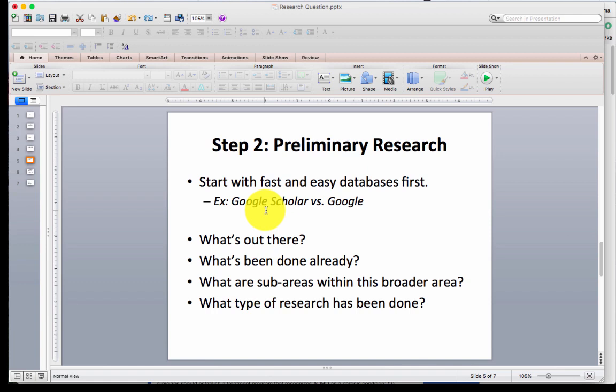If you don't have any luck still, reach out to one of our librarians or your instructor, and they might be able to point you in the right direction. Okay, what's already been done? Maybe there's some research out there.